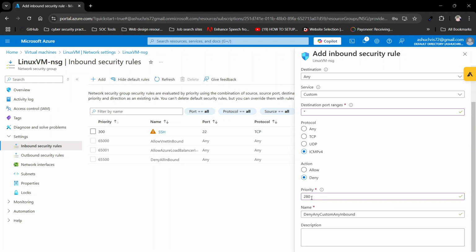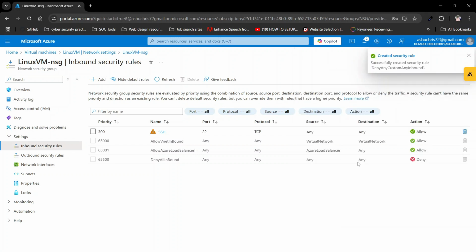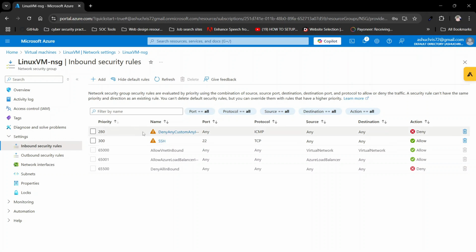When we set the priority lower, it's going to run this rule first before running the other ones. The lower the priority number, the more the rule gets put in front of the other rules. So let's click on Add and wait for it to create the rule. So we see it's actually effective: action deny, 280, deny any, ICMP any.